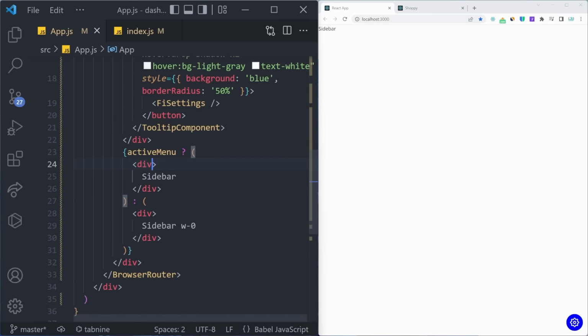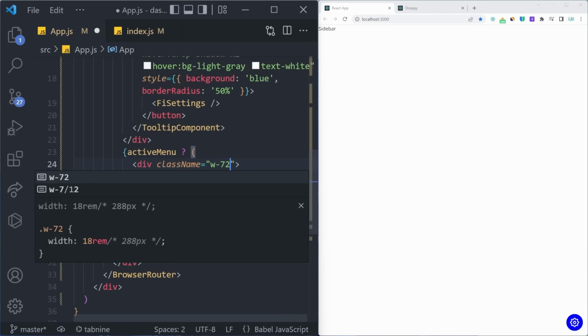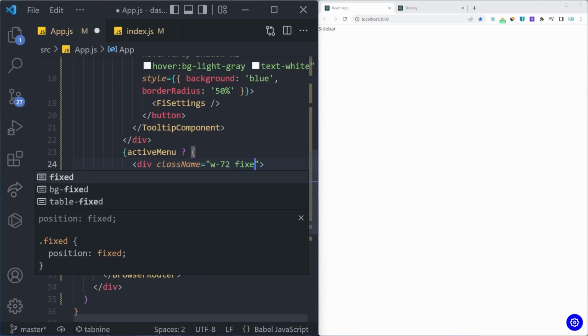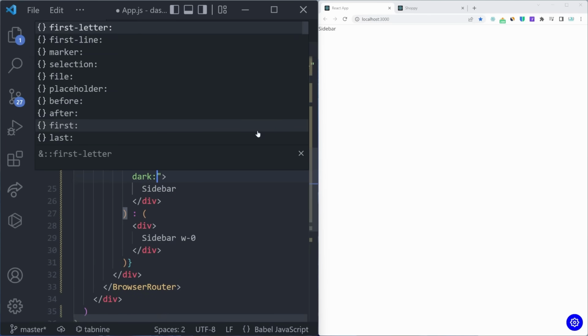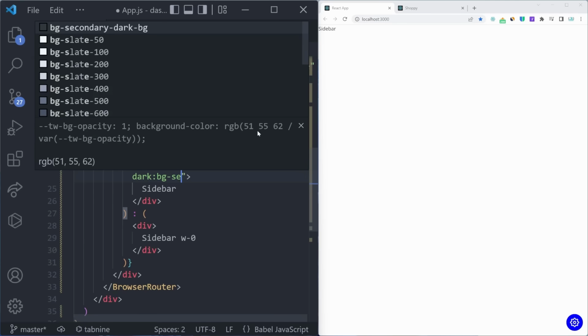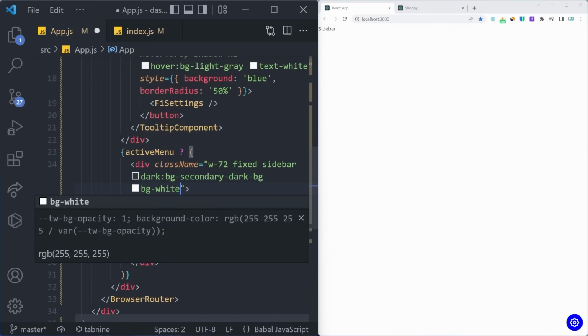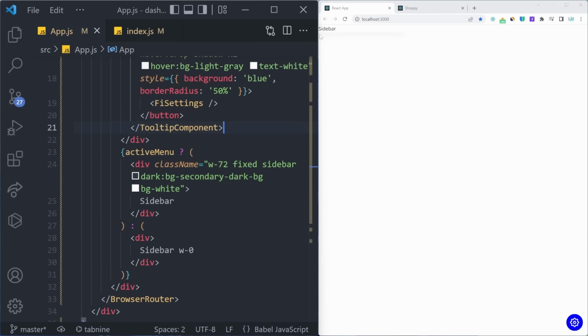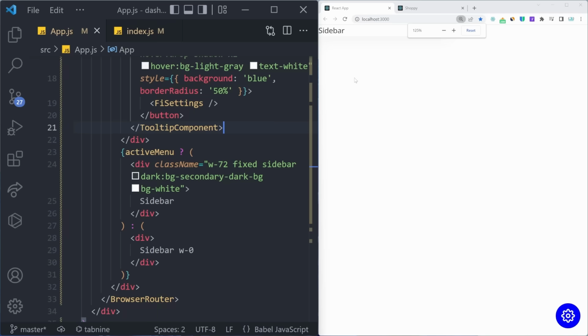So to do that, let's apply some class names to our div. These class names are going to be w-72, which means width of around 18 rem. Then we're going to also make it fixed and also provide the sidebar class name. On dark mode, we're going to set the bg-secondary-dark-bg, and also usually the bg is going to be white. So now this is going to give it just a bit of shadow below. I'm not sure if you can see it, it's barely visible, but after we implement all the styles, it's going to be clearly visible.